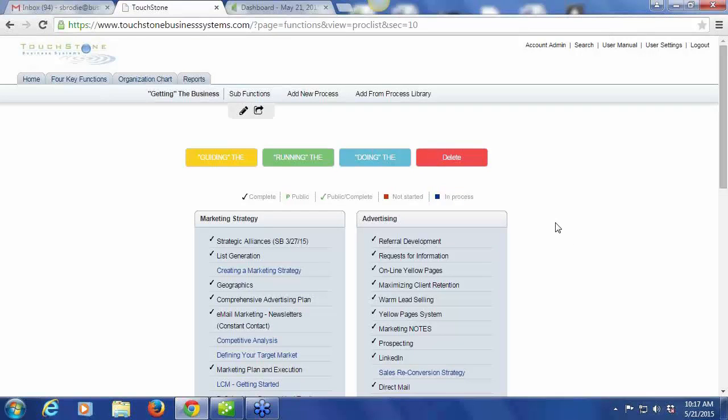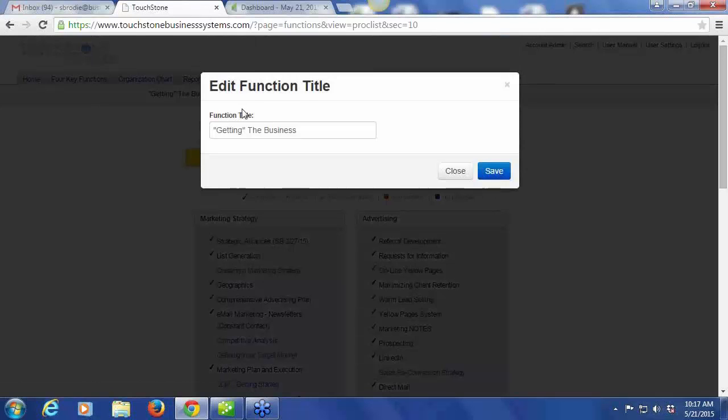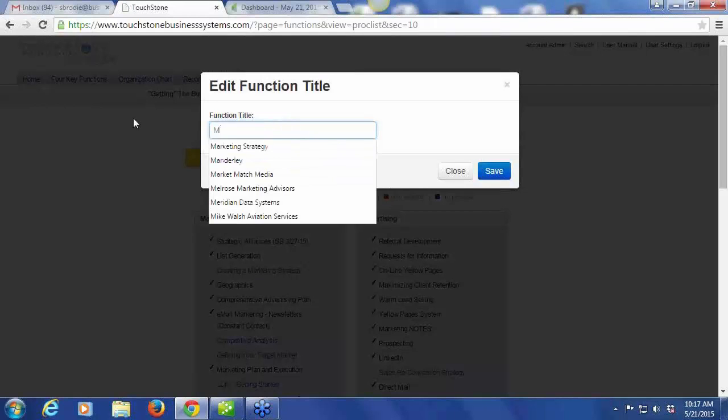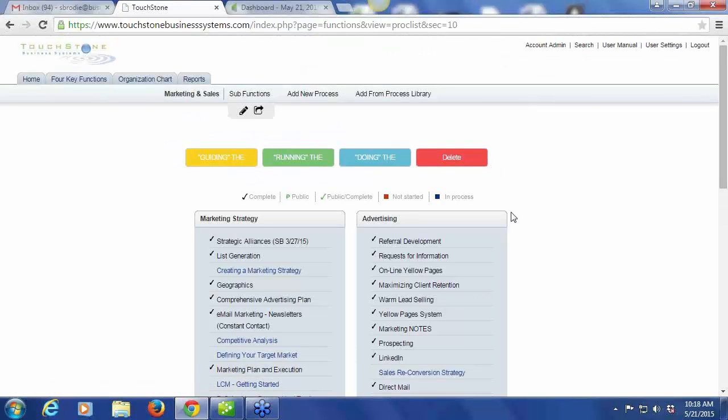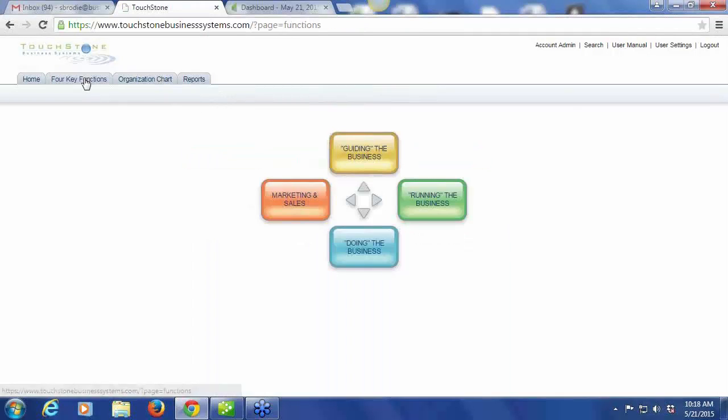If you don't like the getting, doing, guiding, running terminology, like it confuses you or it doesn't make sense, if you hit this edit pencil here, then you can change it. So I could just call this marketing and sales if I wanted to. So whatever you want the function title to be, you just retype it. I'll choose that, and then you hit save. So now I've just edited this function title. I can see it right here. Or if I go back to the 4 key functions, I can see it here.